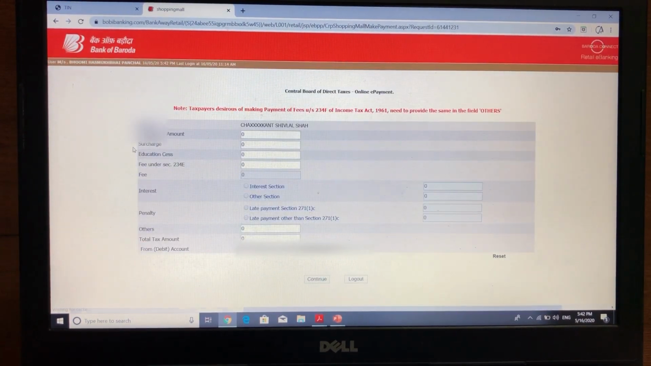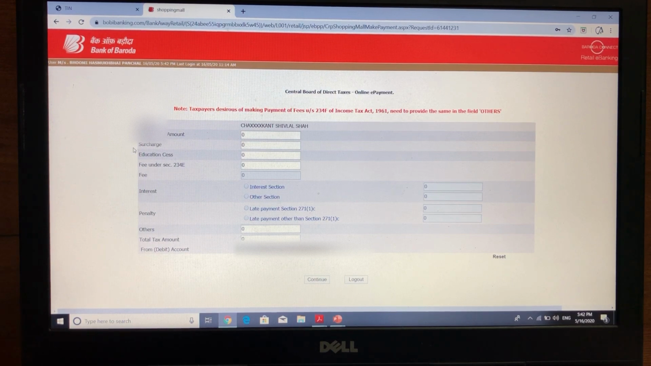Now one thing is to be kept in mind: when you are redirected to the bank website, you cannot go back or refresh your website and fill up the details again if you have mentioned the wrong section or entered the wrong TAN number, etc. You have to fill up the challan again.